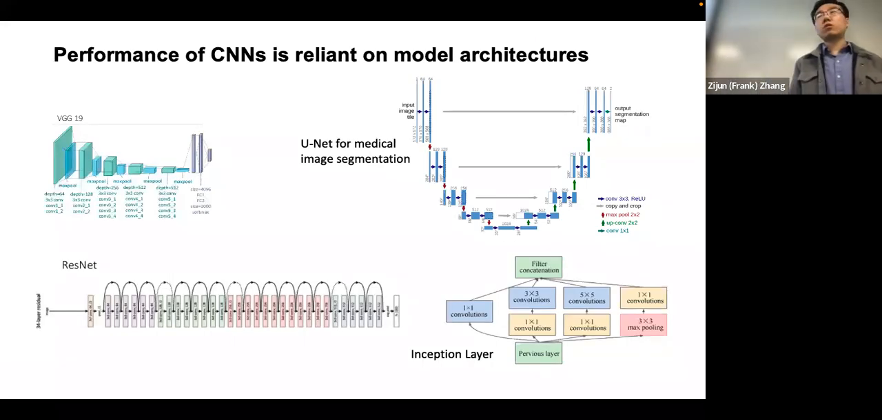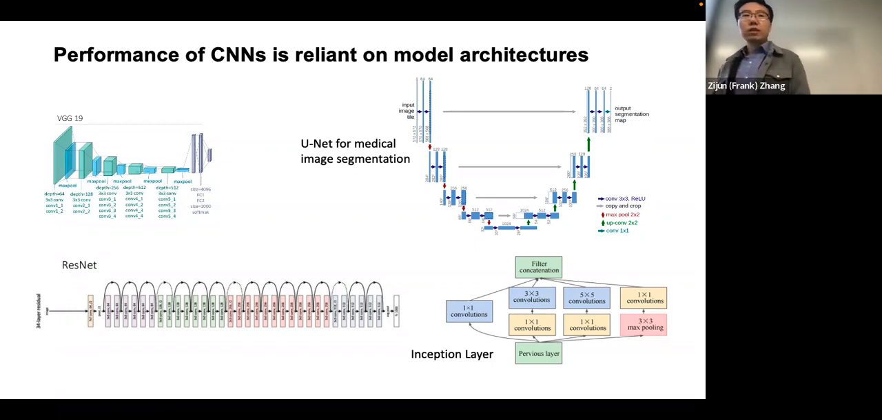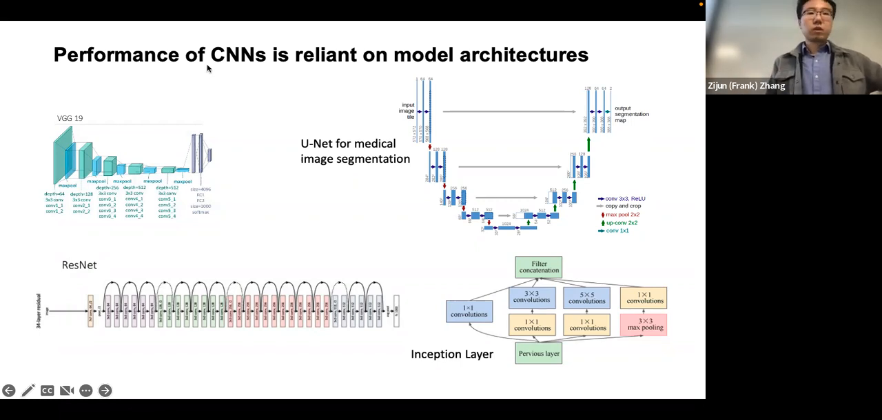As we've already discussed, when you change the model architecture in a CNN, it influences your model's performance. And this is not new. The performance of CNNs is known to be reliant on the model's architecture. This is probably most studied in computer vision and image analysis. For example, in the last decade, there have been a lot of famous convolutional neural network architectures. For example, VGG is a stack of 19 layers of convolutional blocks and pooling blocks.